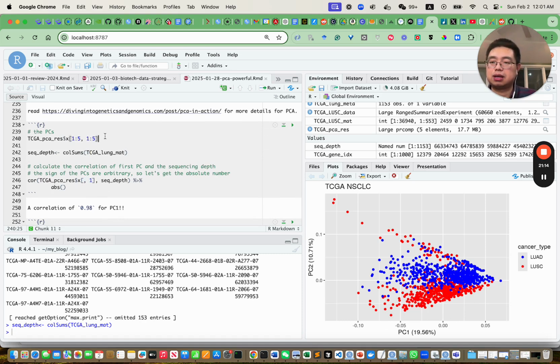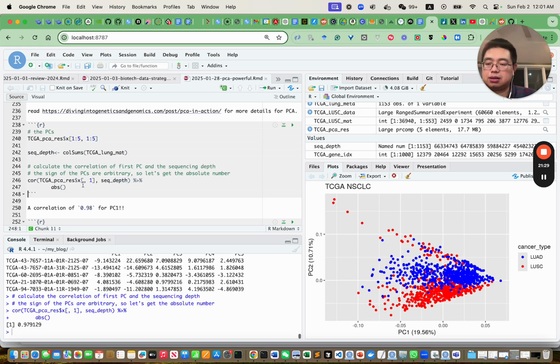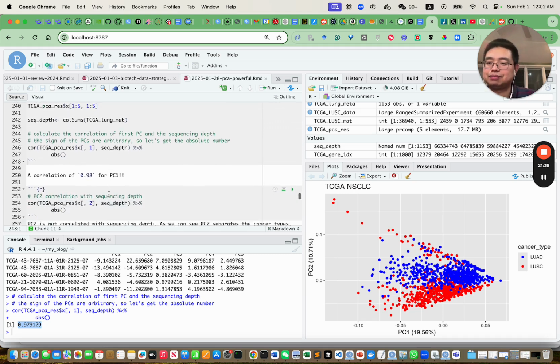So if you look at this column here, for each sample you have one value for the first principal component, and you also have the sequencing depth for each of the samples. Now you can calculate the correlation. And looking at the absolute value, it is 0.979. So it's highly correlated with the sequencing depth, right?